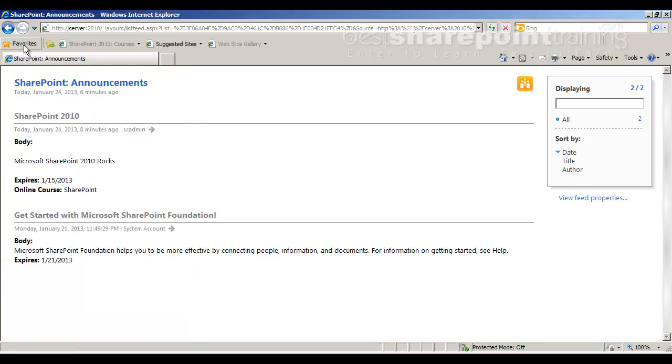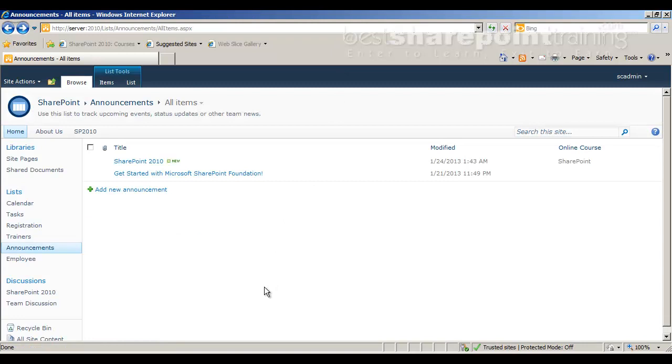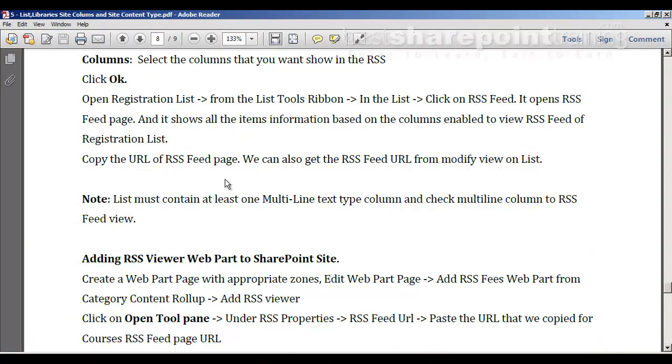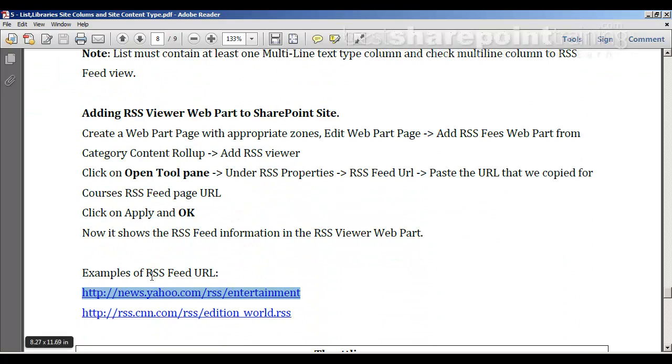So this is what working with an RSS web part is. Precisely, in an RSS web part we need to have at least one multi-line text column, which is mandatory in RSS. Just read the handout, you'll get enough information from it, and make use of the many RSS feed URLs which are available on the internet.